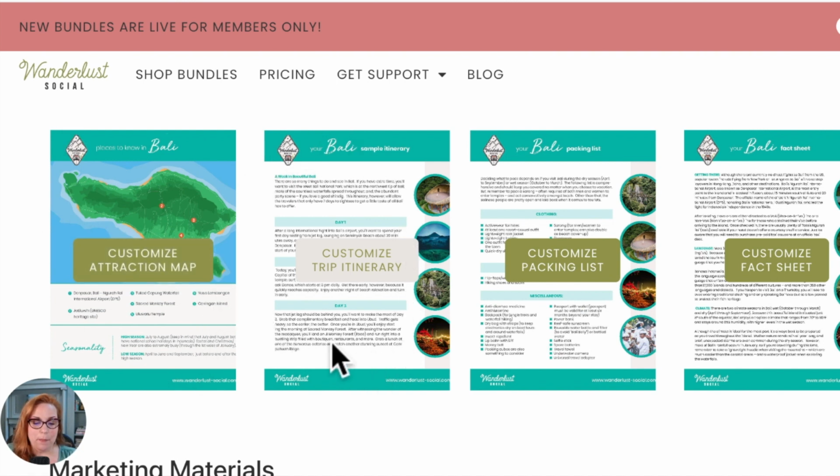You could do a sample itinerary. This is actually a 3-page very detailed itinerary that's already done. I don't have to actually think of all the things. I can go in and customize it if I want to adjust it. And you guys are welcome to do that too, but that's ready to go as a perfect lead magnet.